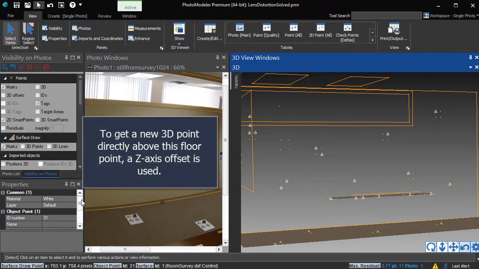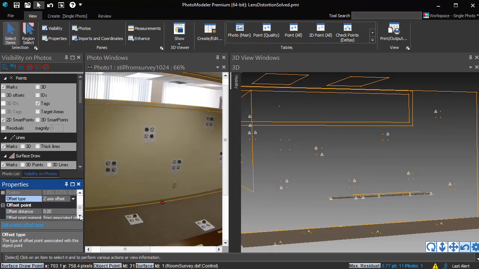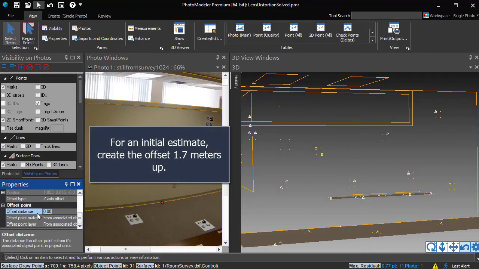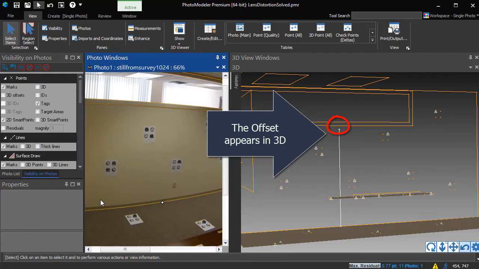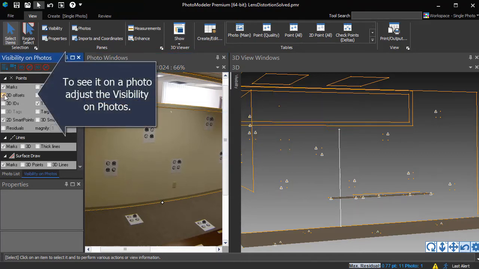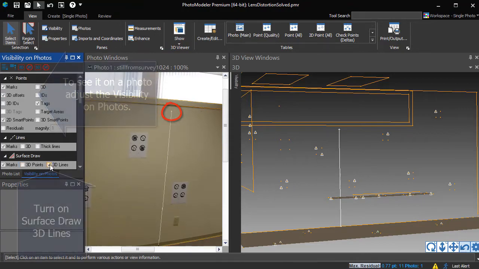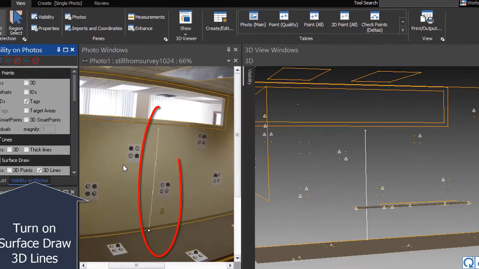To get a new 3D point directly above this floor point, a Z-axis offset is used. For an initial estimate, create the offset 1.7 meters up. The offset appears in 3D. To see it on a photo, adjust the visibility on photos. Turn on Surface Draw 3D Lines.